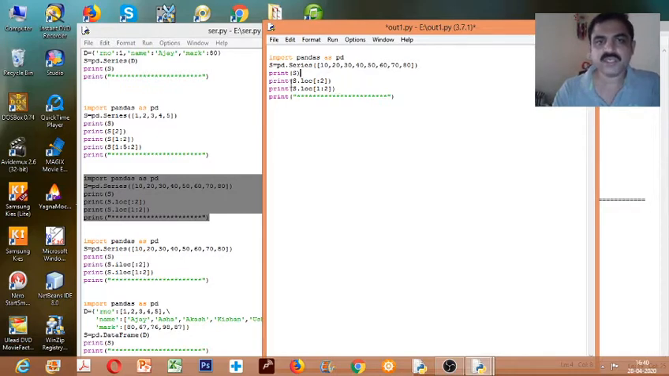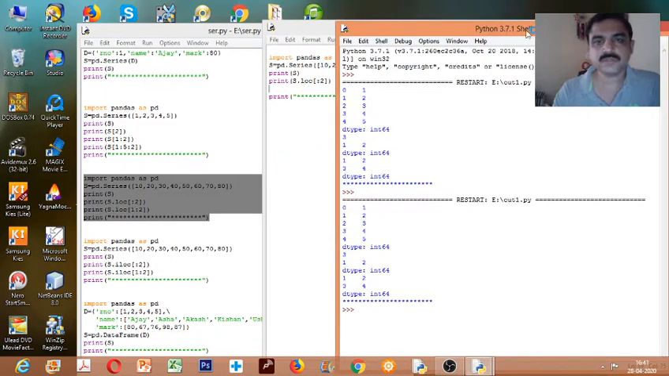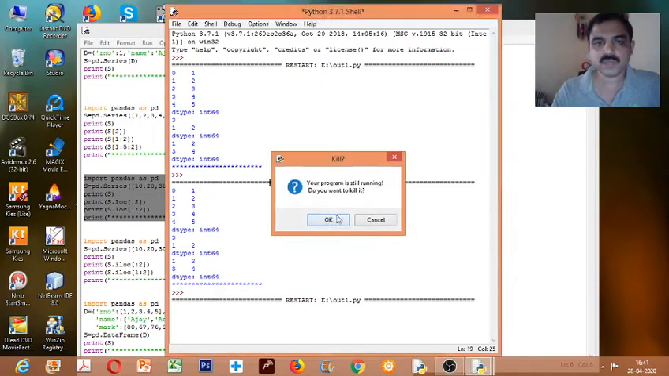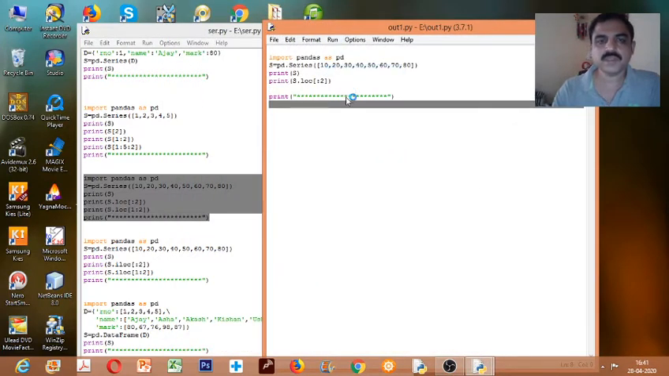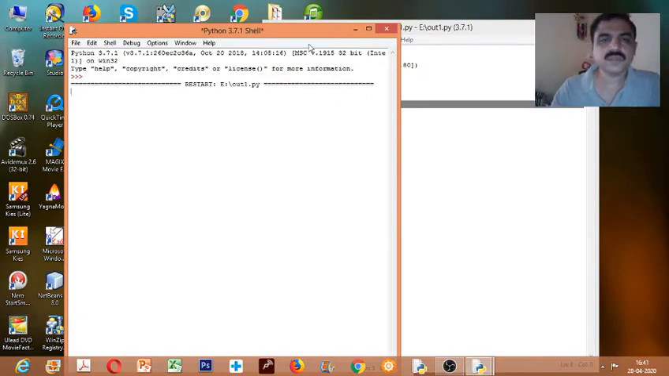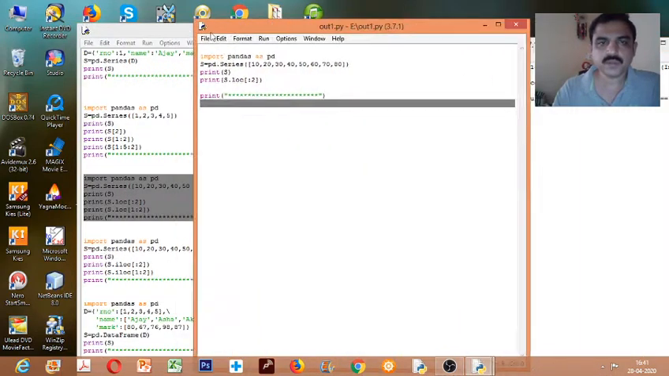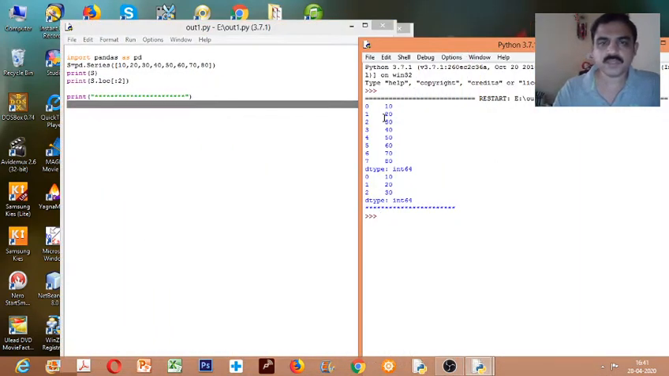Then print s.loc. I have written within square brackets colon 2, then close bracket. So the first part is left empty, then colon, then 2 is written. Let us see what the output of this will be. If I run this, I'll close this and run from the beginning. You can see this is our program and the output is like this.